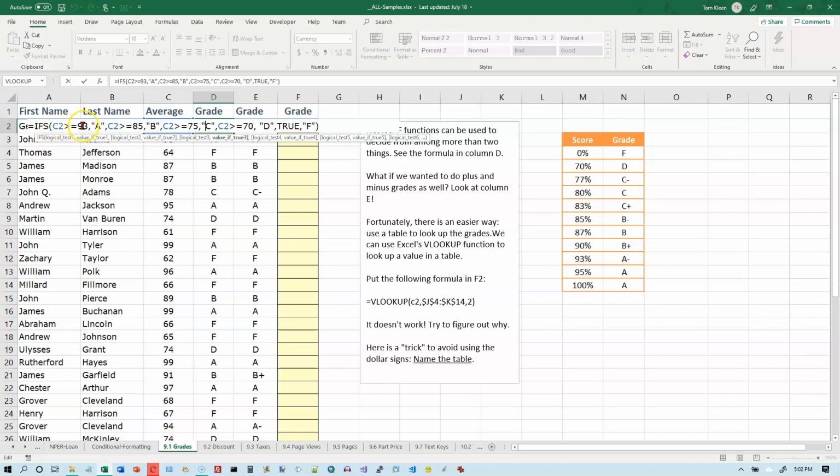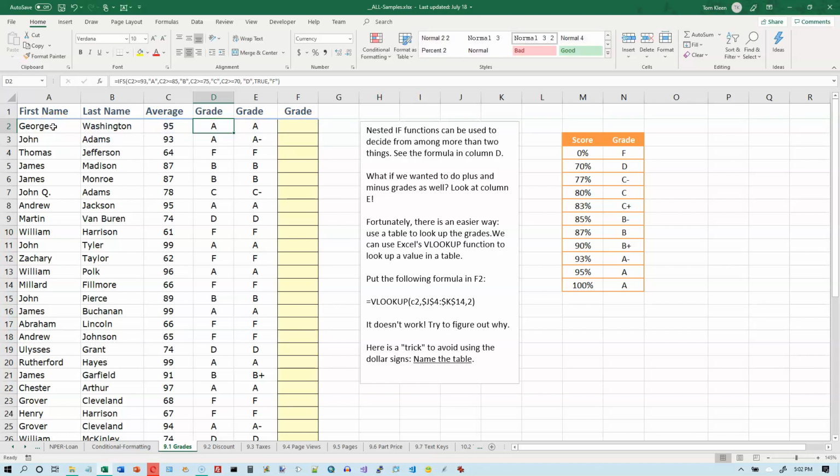If the number in C2 is greater or equal to 90, put an A in there. If it's greater or equal to 85, put a B in there. If it's greater or equal to 75, put a C in there. If it's greater or equal to 70, put a D. If it's not any of the other ones, then your next to last argument here is true, and your last argument is the value that you want to go in the cell if all of the other logical tests failed. Okay, so that's kind of a long if-else function, but that's okay.